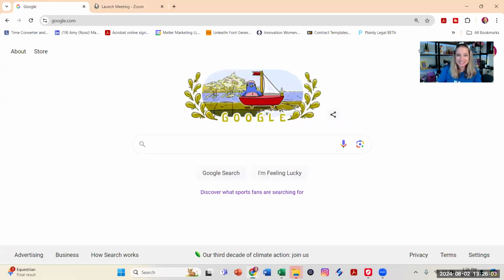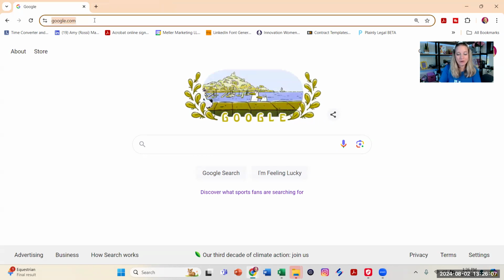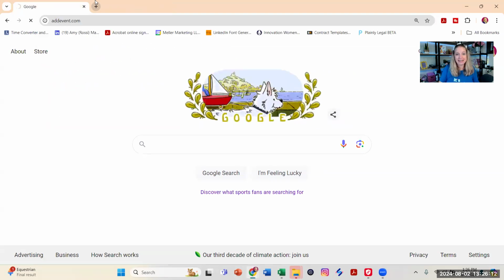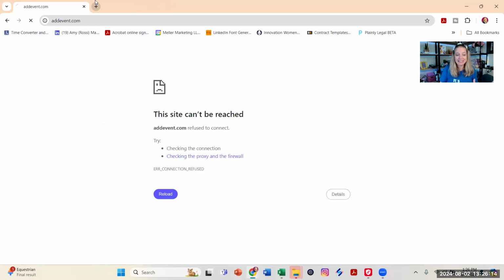What I'm going to do to start out is navigate to my desktop right now, and go to Google, which is likely where you're going to start your process off as well. Normally, I would just go to addevent.com and then I would see a login screen. Now, lately, this is what's happening. It's saying the site can't be reached. AddEvent refused to connect. I don't know why it's being difficult.